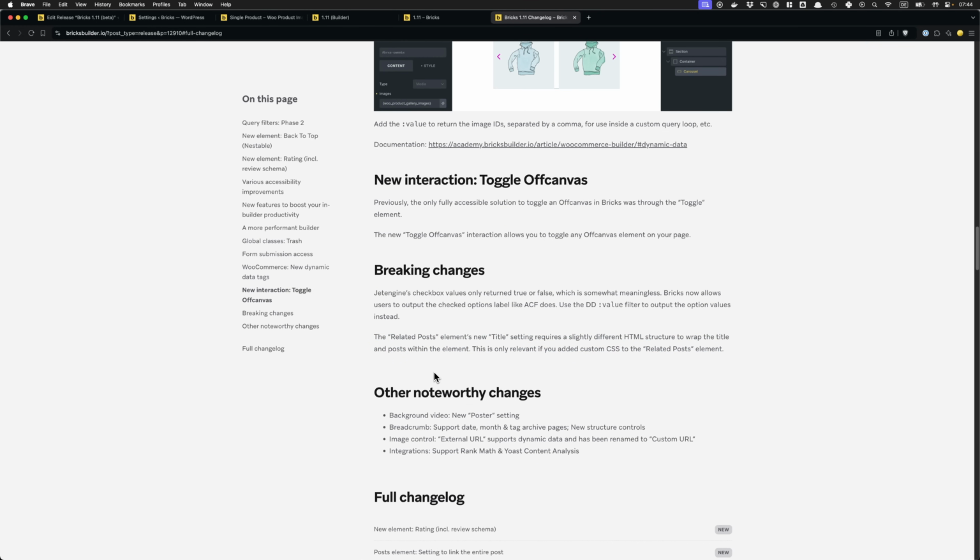Some other noteworthy changes I want to mention is the background video now has a poster setting. For YouTube, I think you also have a setting where you can just automatically pull in the poster from whatever YouTube provides you with, making it even easier to set up that poster. The breadcrumb element now supports new date, month, and tag archive pages, and also a couple of structure controls as well for the breadcrumb element. So make sure to check those out as well.